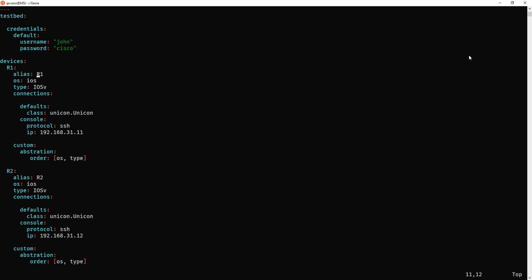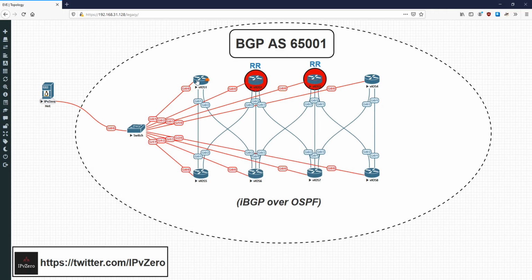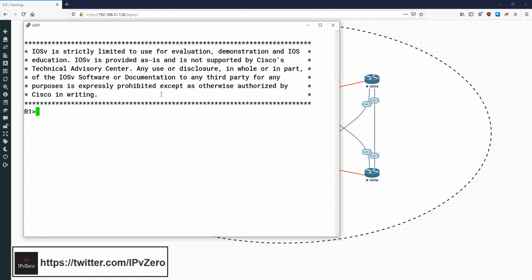So see the name is R1 here. R1, which I'm connecting to, the IP address of 31.11, that's got to actually have R1. Genie's going to be looking for that to parse it, okay? So you'll get an error if that doesn't match. So if I go into here, you'll see that the device actually is called R1. It's not called like RTR1 or something, okay? It's got to match up.